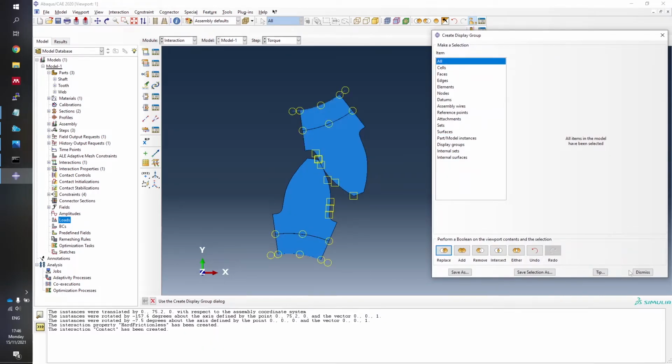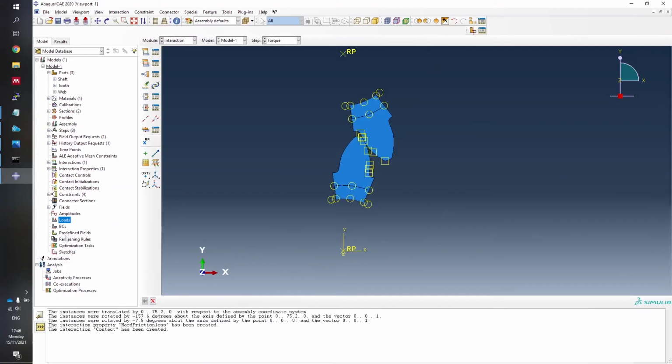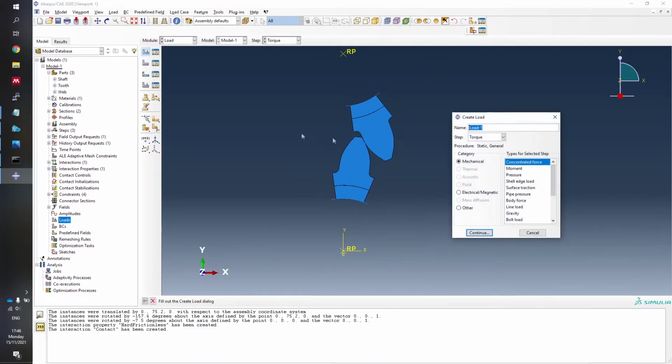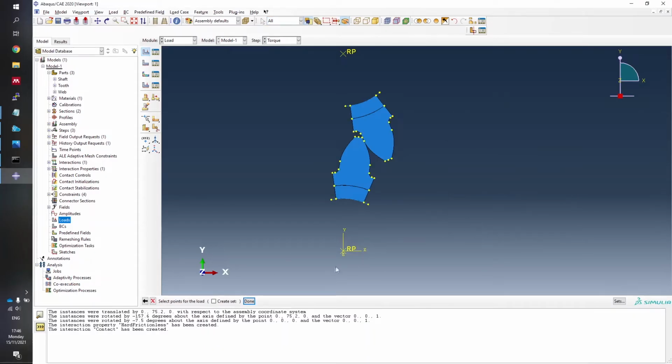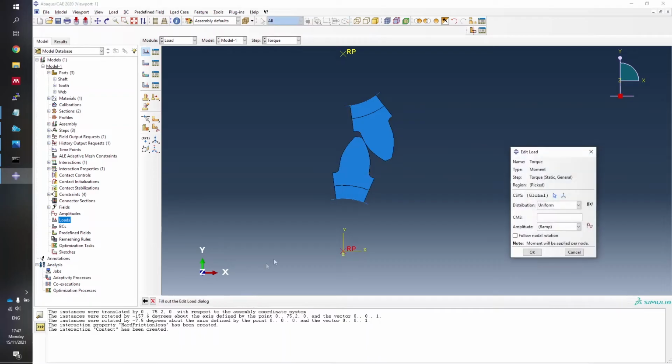we'll press replace. Dismiss. If we right click loads and press create, we can then apply a load which we're going to call torque, and this will be a moment, surprisingly. It'll happen in the torque step, surprisingly, and we'll press continue. We're now going to apply this torque to the lower cam's reference point. So I said that the shaft would actually be used for applying the torque, and this is how we do it. We apply it to the reference point.